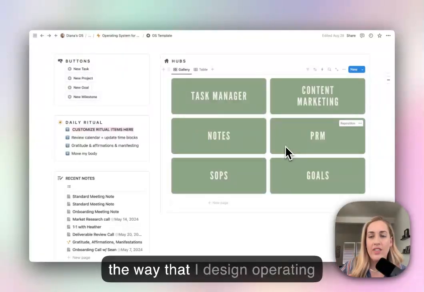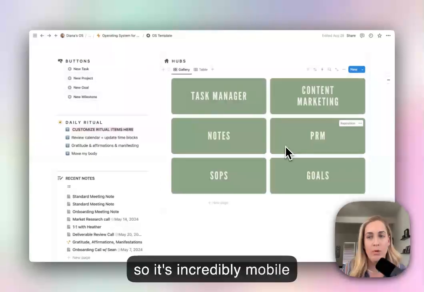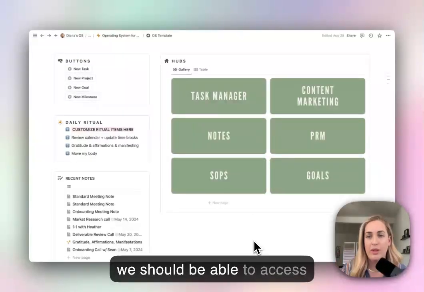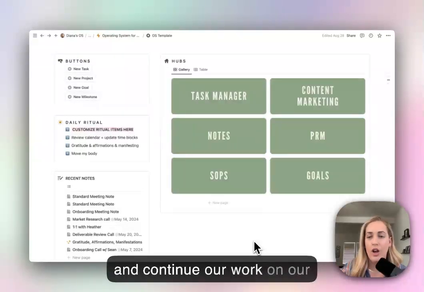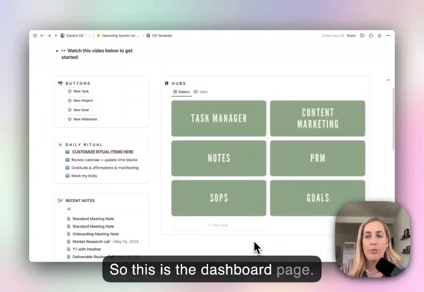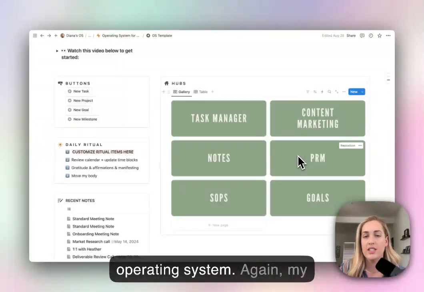In the way that I design operating systems in Notion, it makes it incredibly mobile friendly, which is imperative in this day and age. We should be able to access and continue our work on our phones and on our computers. So this is the dashboard page. You'll see it has the hubs or the areas within your operating system.